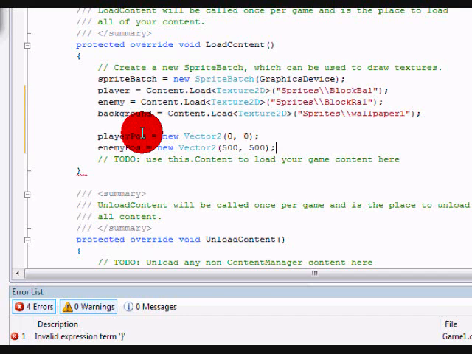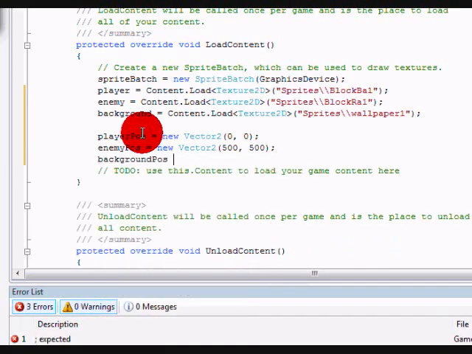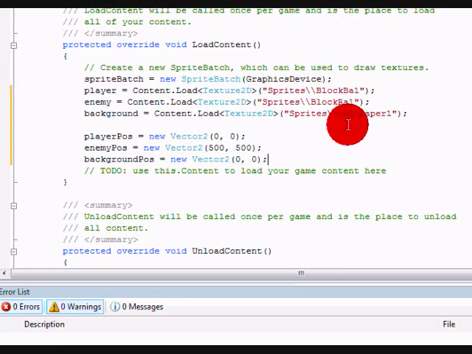Now, if your background does not match the size of your game window, you should use a rectangle and match the rectangle to the viewport rect. I'll show you how to do that in the next tutorial. That way it'll scale it down. Hopefully it'll look good still.